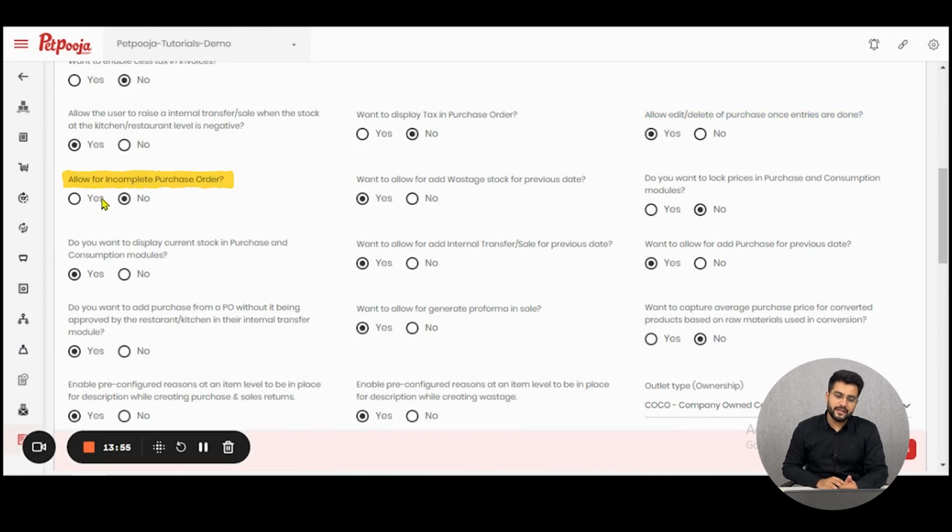Allow for incomplete purchase order. If you click on yes, a staff can generate an incomplete purchase order where the mandatory sections will become non-mandatory. So for example, if I forgot to add the price or rate of a particular raw material, a purchase order will be generated if I keep it on yes. But that does not make sense because the price or the amount on which I am requesting the purchase is not mentioned. So generally we keep it on no, but if you'd like to change it, you can keep it on yes.